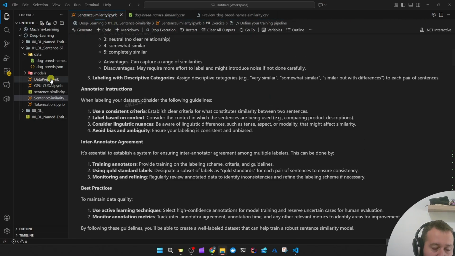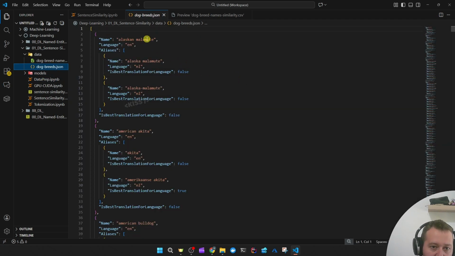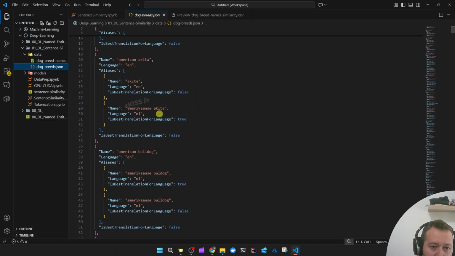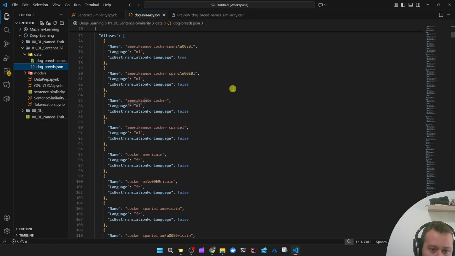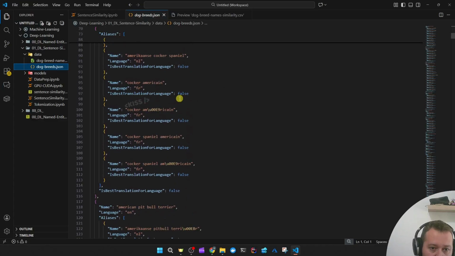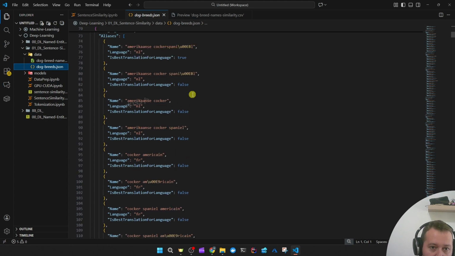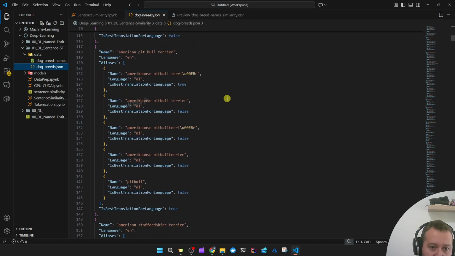That's basically the idea. Then I did some data prepping. So I've got all the dog breeds, Alaskan Malamute, and then some aliases, which are slight variations of the spelling, but could also be in a different language. American Akita, Amerikaanse Akita, and Dutch Akita, which are the short names and so on, so aliases. For the Cocker Spaniel, you have quite a few possible wrong spellings and so on, and translations.